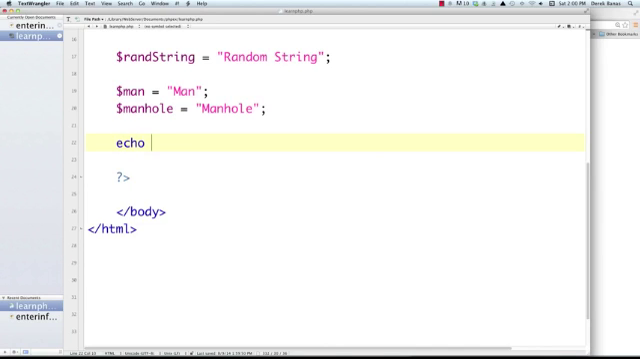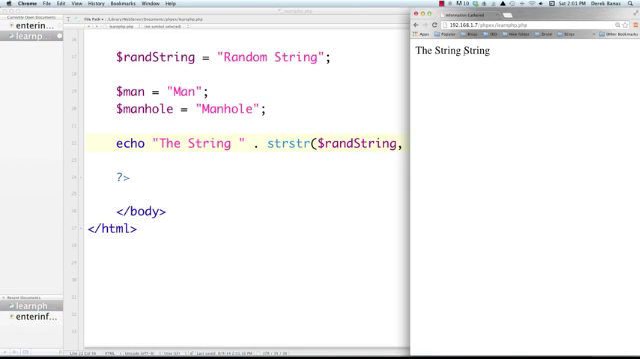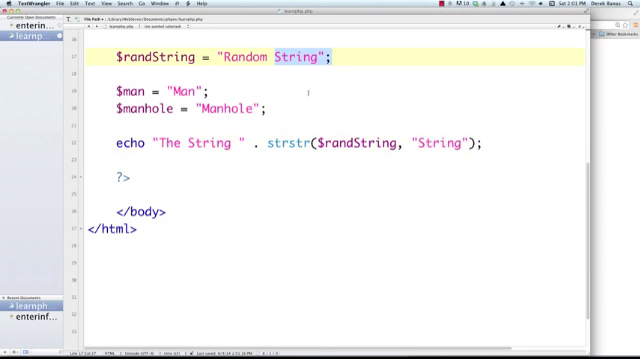A couple other ones we can use here for little string functions is string. So let's say we go echo and the string. What this is going to do is return every character after the string that we are going to be looking for. So in this situation, let's type in random string that we had before. It's going to return everything in the string after it locates the word string inside of it. So it found string, and it's going to print out everything that follows thereafter.